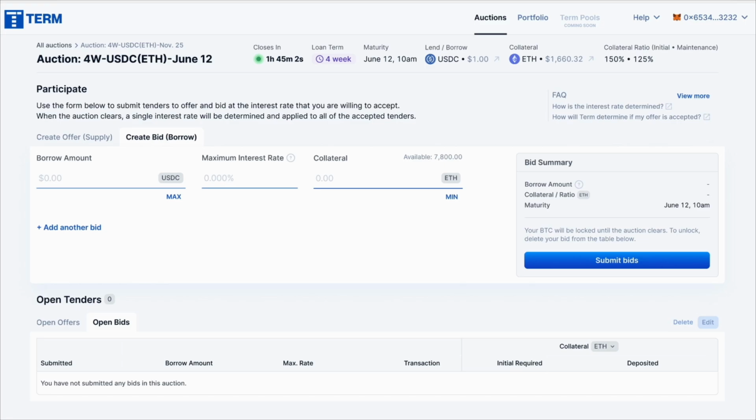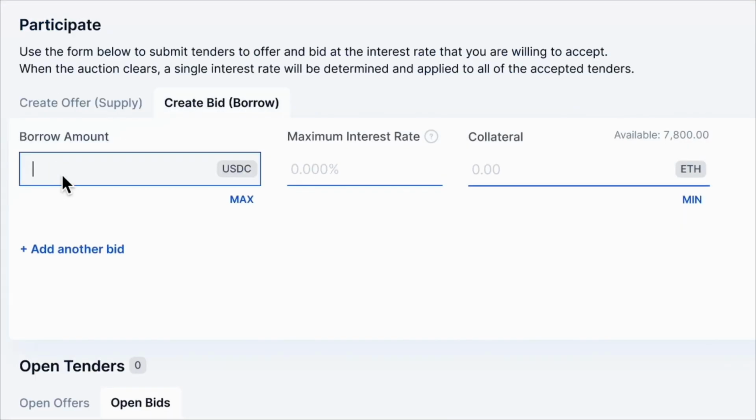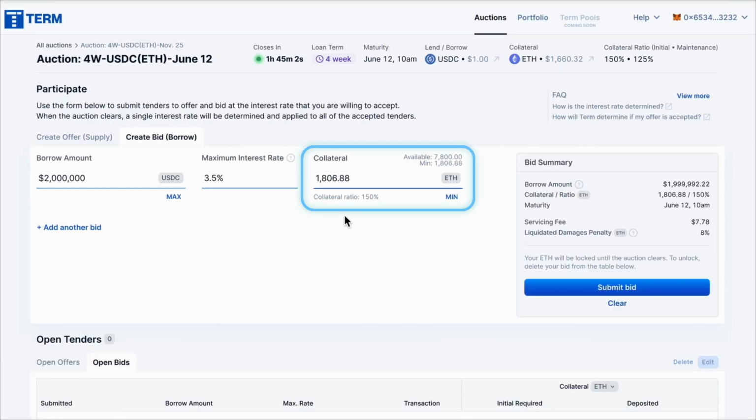Now let's consider the opposite scenario, where you're interested in obtaining a USDC loan. It's a similar process. You indicate your desired loan amount, the maximum interest rate that you're willing to pay, and the collateral that you'll use to secure your loan. So in this auction, you're required to deposit collateral worth 150% of the loan amount as a minimum, but you can opt to deposit more to reduce the risk of your loan being liquidated.